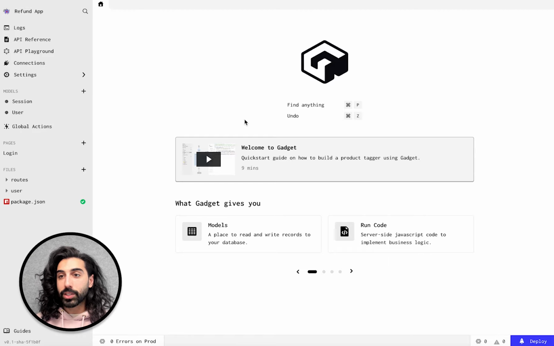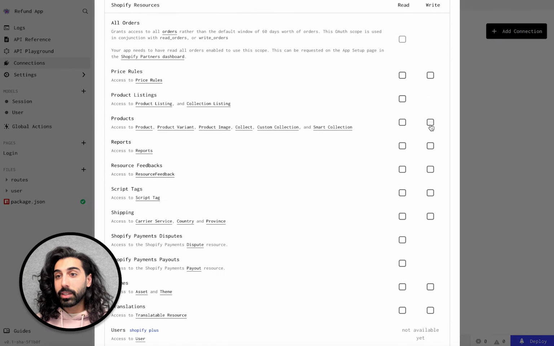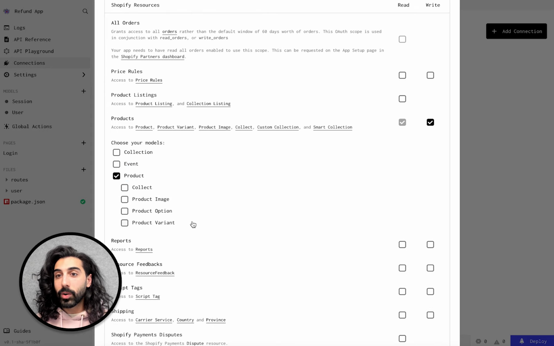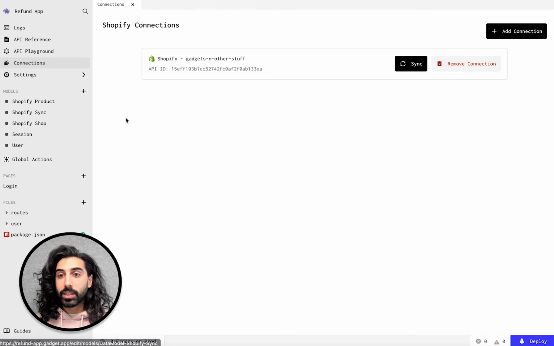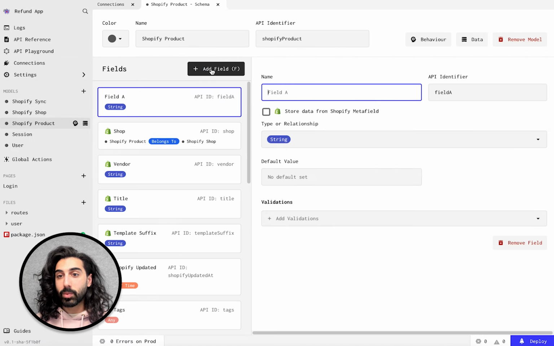I'll have to set up my connections first, pick the scopes and models I care about. In this case, it'll only be the product table. I'll go ahead and give Gadget my API credentials. Gadget then copies Shopify's product schema into my backend so that I can begin syncing and processing webhooks.